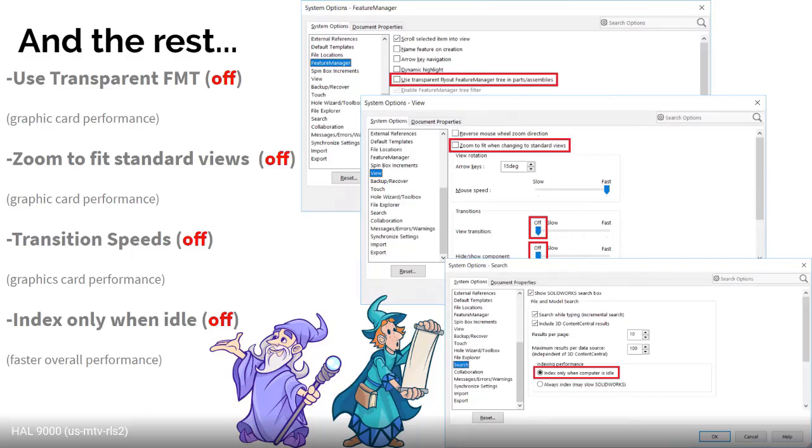Where was it? I tried having that turned off. When you put in a mate and you see those parts come together, that little video of it moving the parts together, that takes some time for the graphics card to do. If you have that turned off, the part just goes right to where it's supposed to be. There's no transition, theoretically giving you a better rebuild time. Animation that goes on. Let's see. Also transition speeds. Also, there is a thing called indexing in SolidWorks. Make sure that's turned off when it's idle.